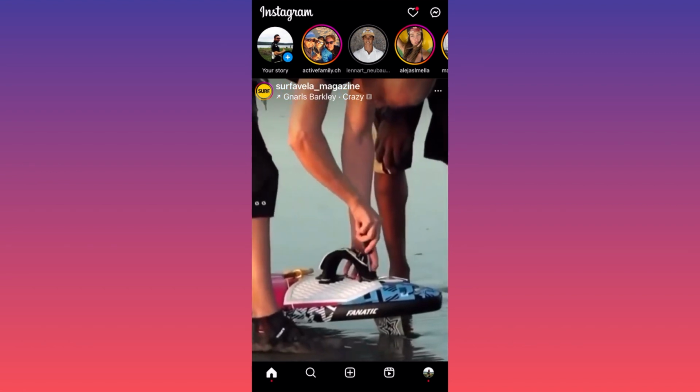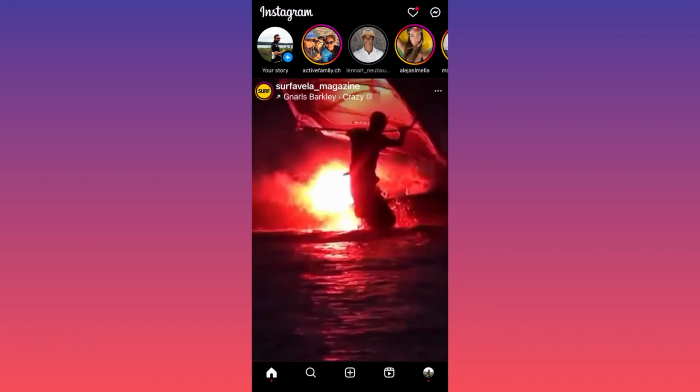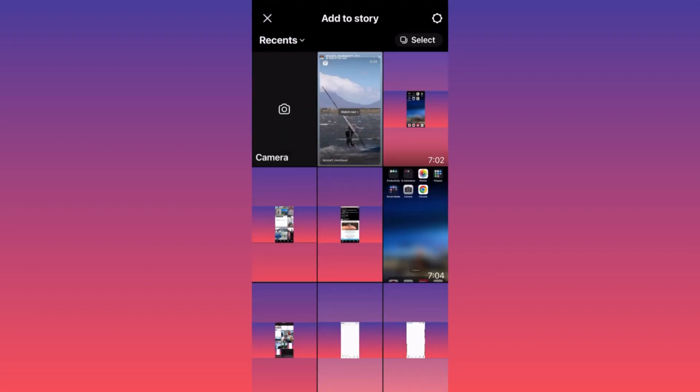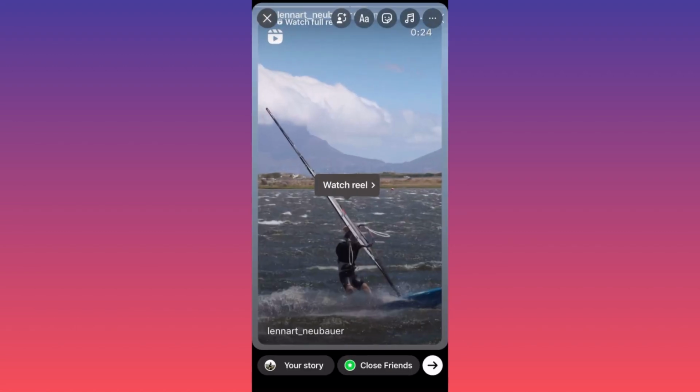Okay, now the next step simply will be to go on the top left corner, click on your story, select the picture that we just screenshotted, right? As you can see over here, it perfectly fits the actual framing. It really looks like you just shared that. It doesn't look like a screenshot.